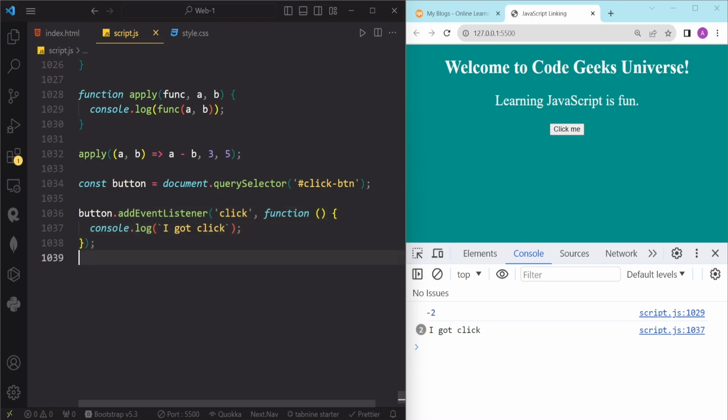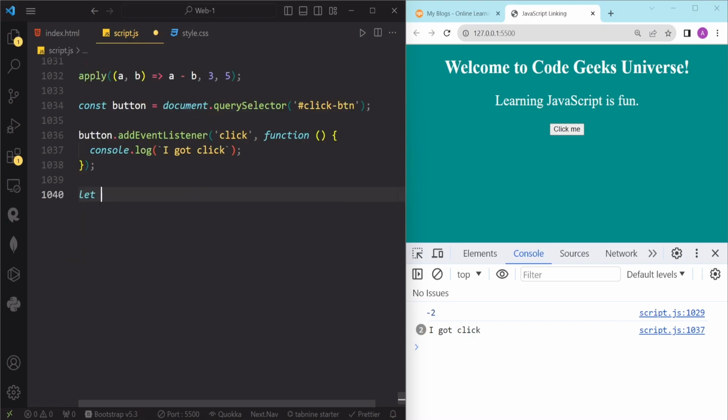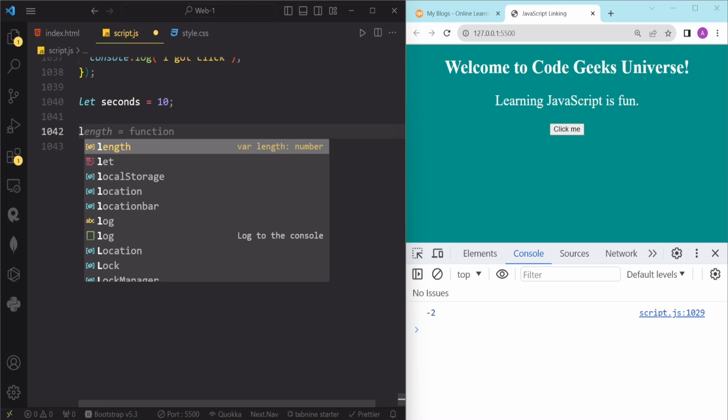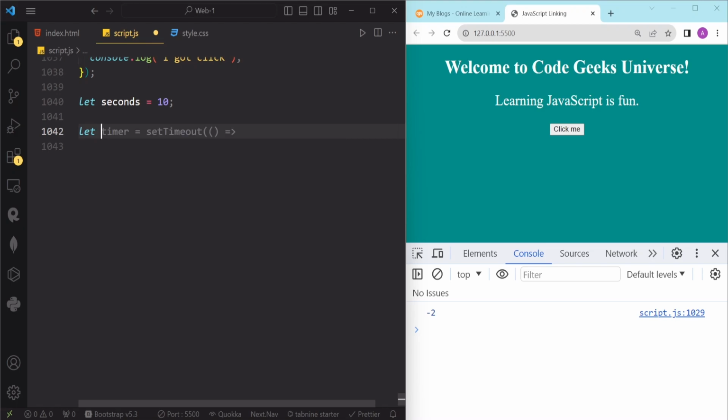Another example of a higher order function is setTimeout and setInterval. These functions allow us to execute a function after a certain amount of time or repeatedly at a certain interval. For example, we can use this function to create a simple timer that counts down from 10 seconds. In order to create this, we can write let seconds is equal to 10. So here our seconds start from 10. Then we are going to write our setInterval function, and store this into a variable with the name of timer.